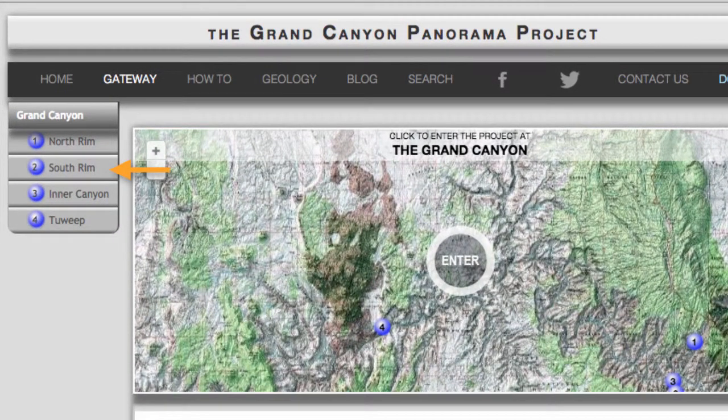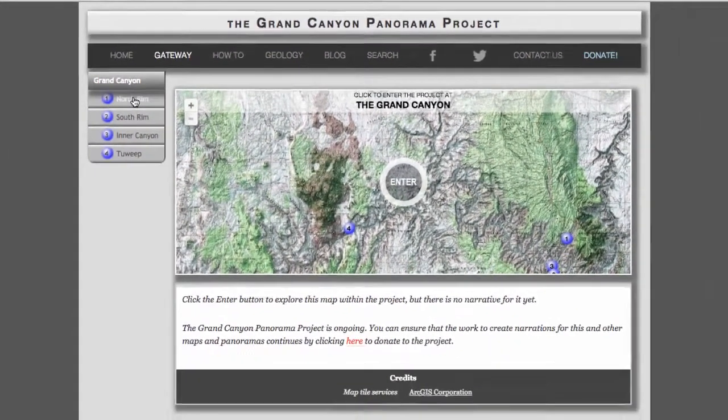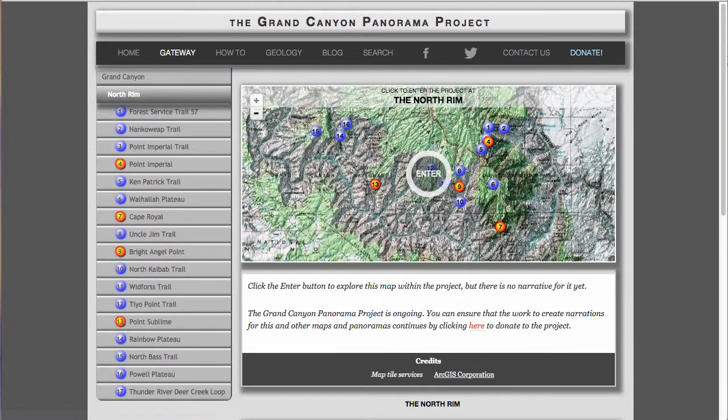If you look at the vertical menu items on the left side of the page, you'll see that there are options to drill down further to the North Rim, South Rim, or go into the inner canyon, or go to a remote region out west called Tuweep. I'm going to click on the North Rim option there on that left menu bar, and that's where we go. Now we're at the North Rim, and from here we're seeing all the detail available from this level of the menu, which is quite a number of different trails coming off the North Rim and a number of individual panoramas that are tied to the North Rim as a whole.